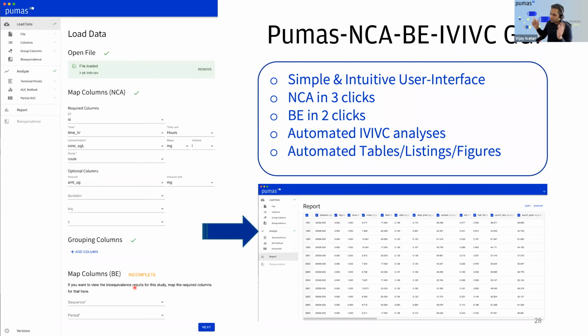Starting 2.0, very soon we are launching the Pumas-NCA, bioequivalence and IVIVC graphical user interface, which will allow you, it's a very simple and intuitive web-based interface, and it can do NCA in just a few clicks with completely automated tables, listings, and figures that you can use for reporting. And more on this will come out in a completely separate webinar once it is ready to launch.